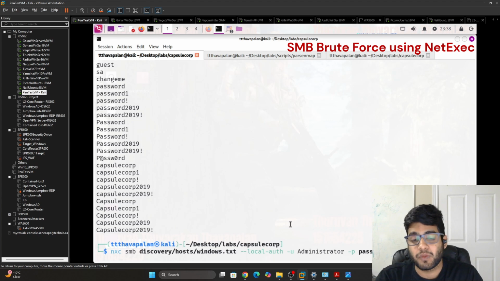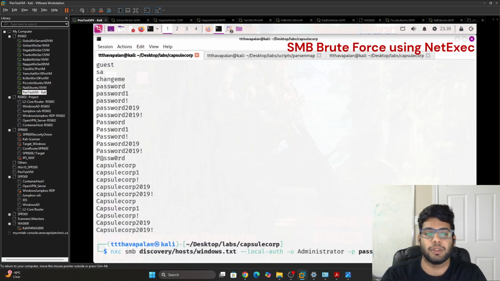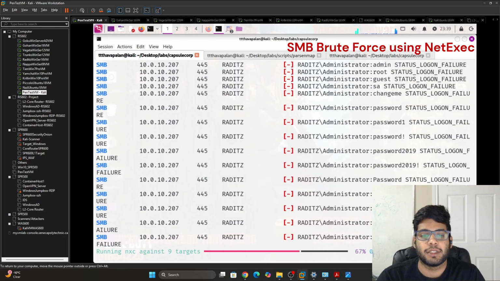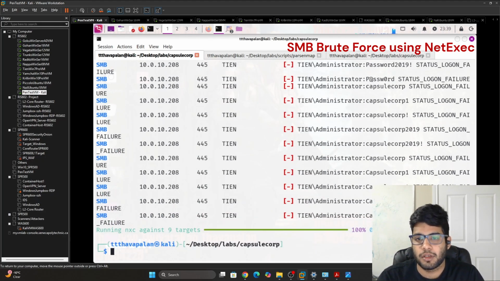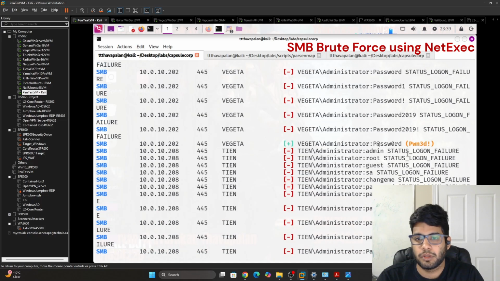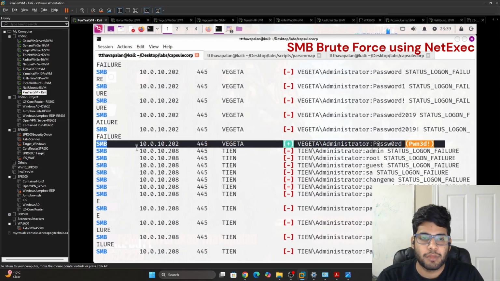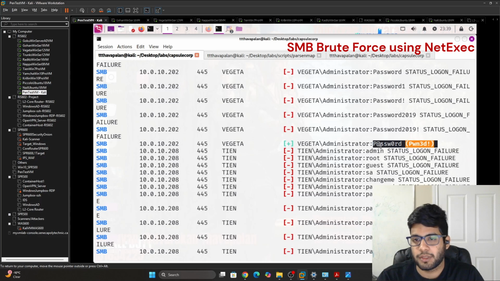So it is just brute forcing the SMB port of all the Windows machines using the username administrator and the passwords in the list. So it will try all the different versions here. So we just press enter. It says scanning against 9 hosts. So we'll just go. You see here this machine 10.0.10.202 is brute forced with the password as you see here.